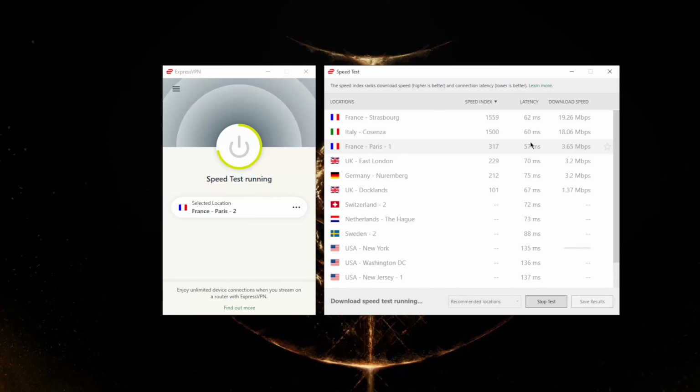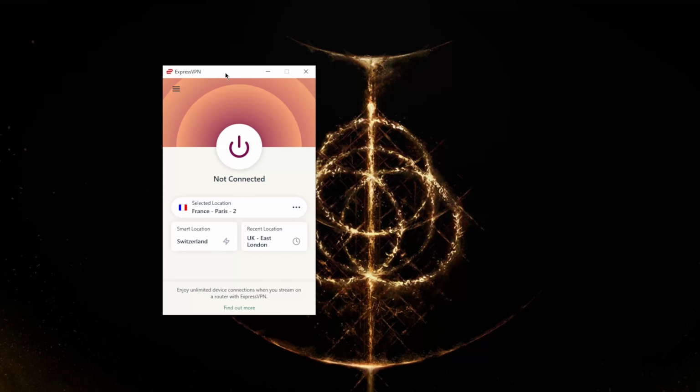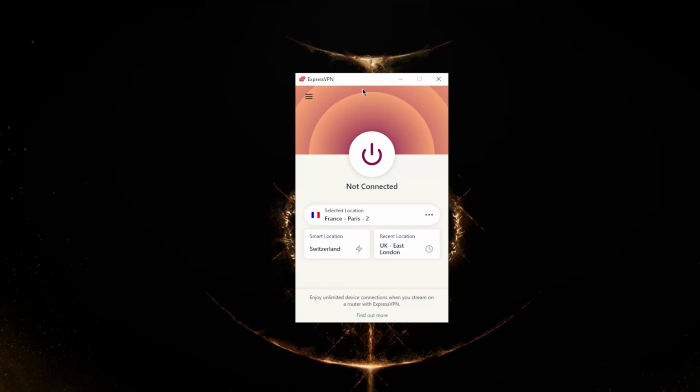Now, usually the French server right here is the best for me, followed up by the Italian one. So this is definitely correct. I've tested this in other VPNs, and it does seem that I am in the European region, and I do always get the best connections with France and Italy. So this is one feature that really saves you a lot of time.